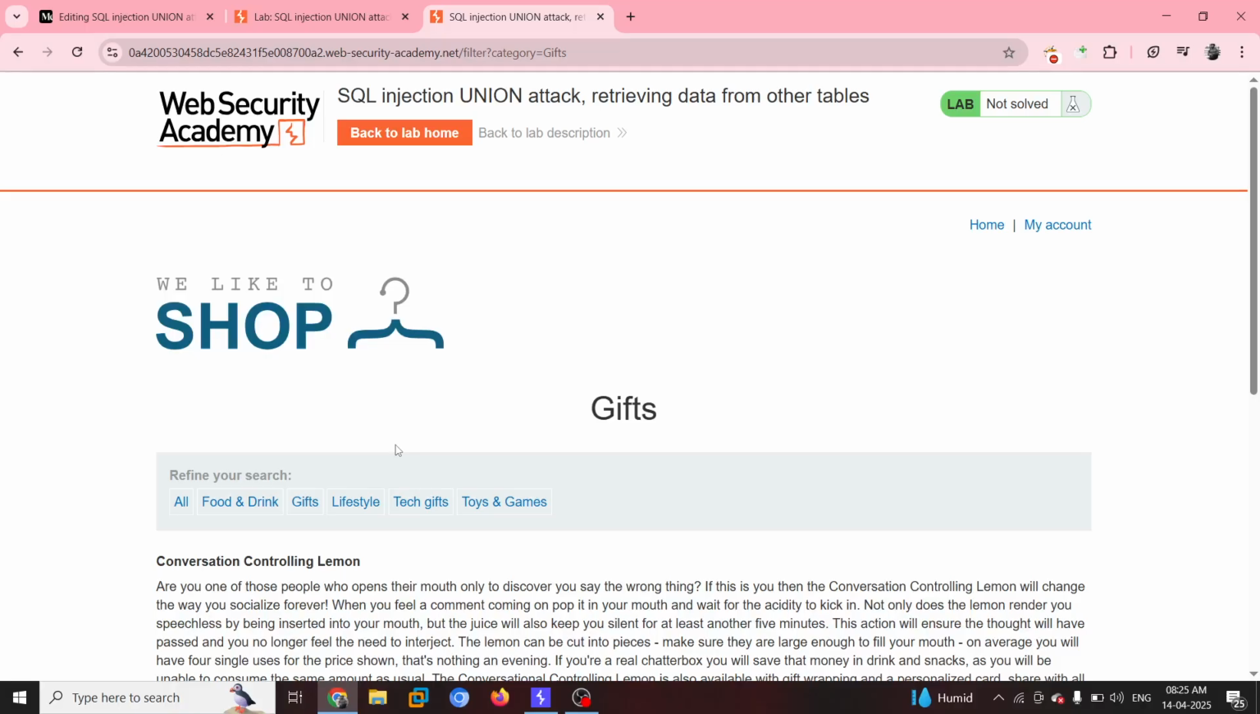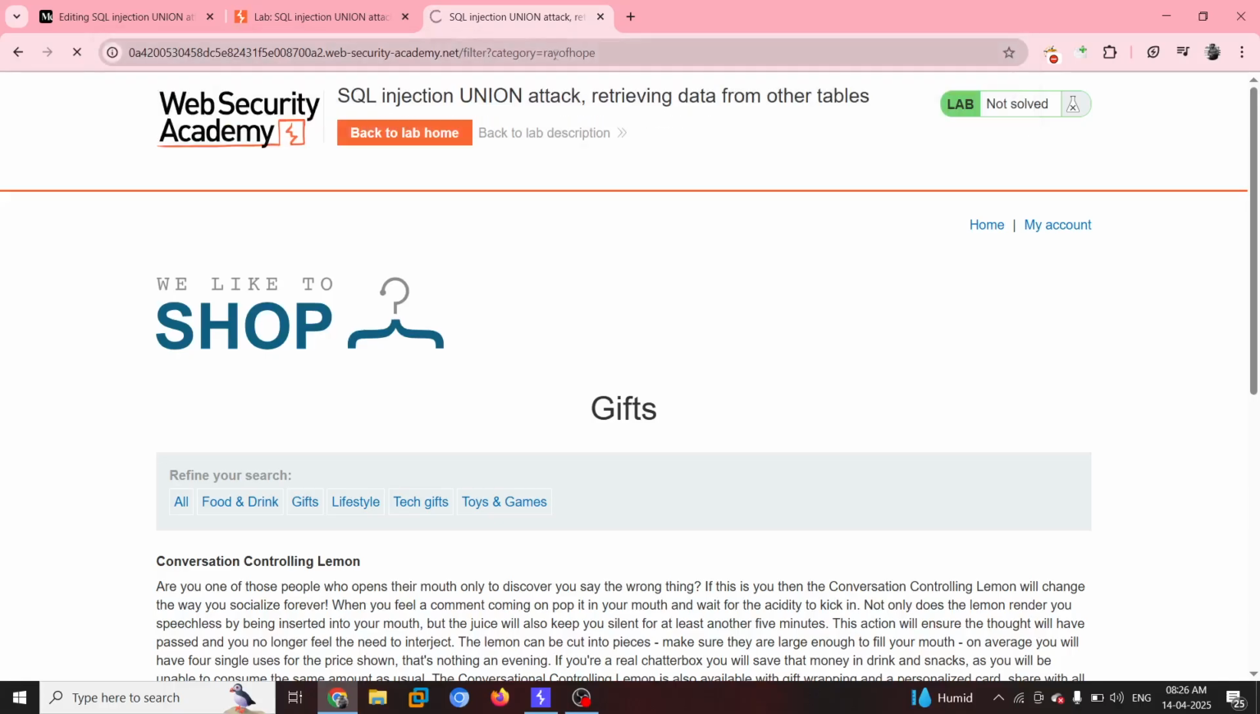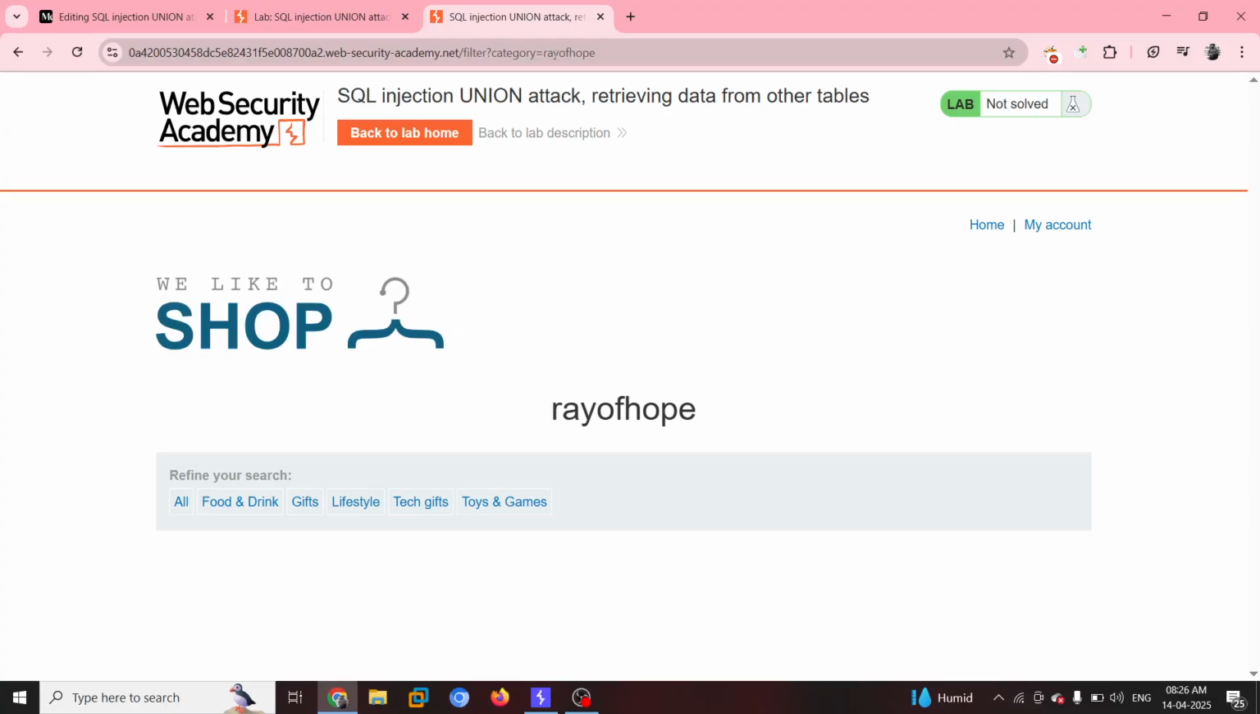We need to identify whether whatever input we are providing is getting reflected on the screen or not. And if it is, then it could probably be available for union injection, right? So let's do that. I'll just type Rayofhope and hit enter, and there you go. It is giving me an indication that it could be available for union injection, right?